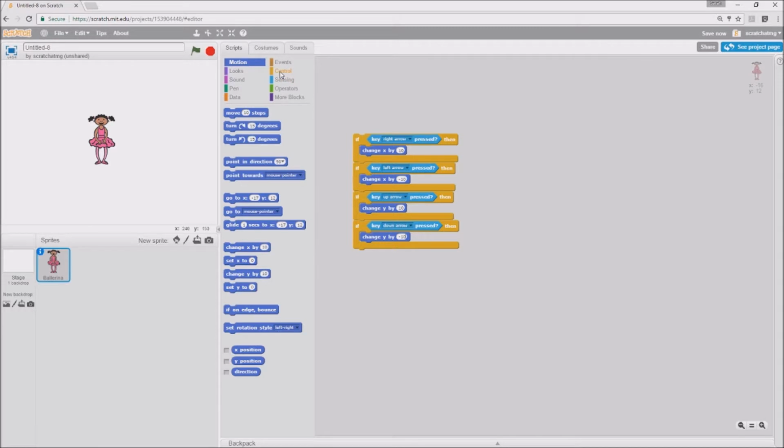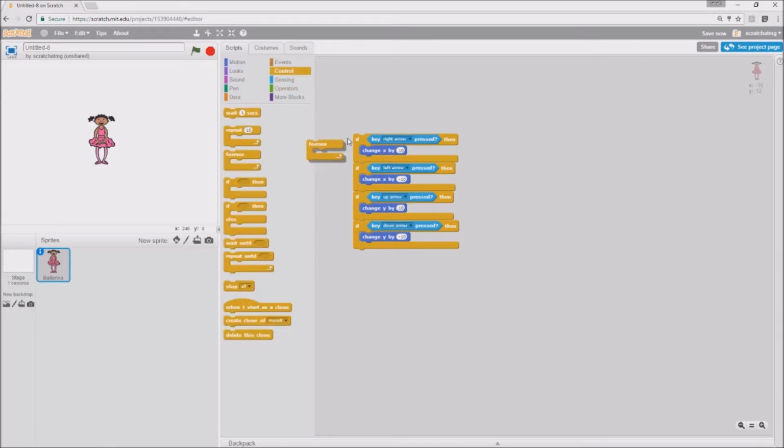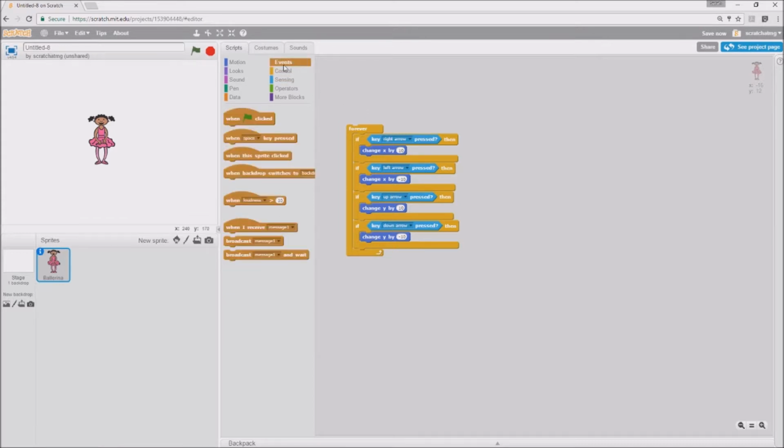Now let's try this. I'm going to put it in a forever loop, so we can forever control this sprite with the keys. And then when the flag is clicked, it's going to be able to be controlled by all these arrows, the right arrow, the left arrow, the up arrow, and the down arrow. So let's try it out. I'm going to move it around with my up arrow, down arrow, left arrow, right arrow. So now my ballerina can move with the arrows.